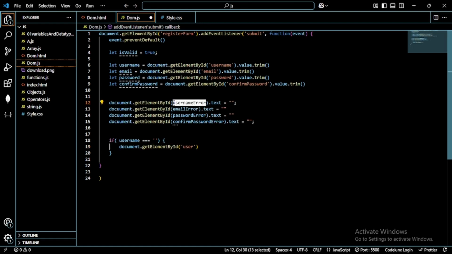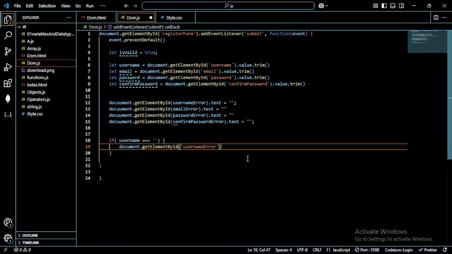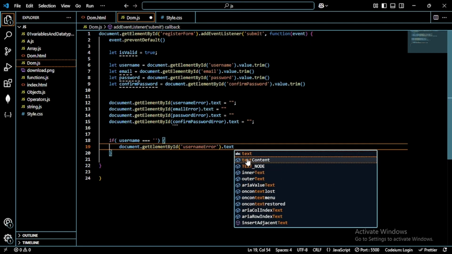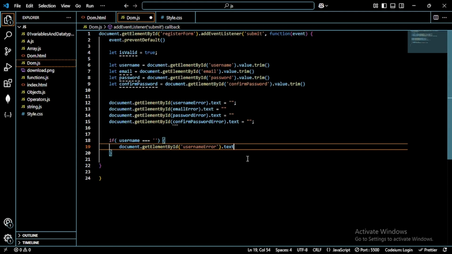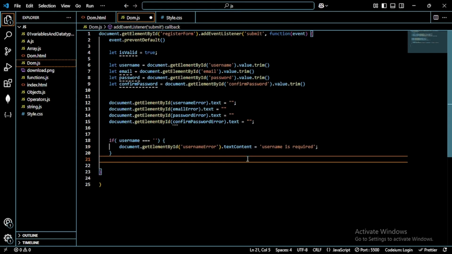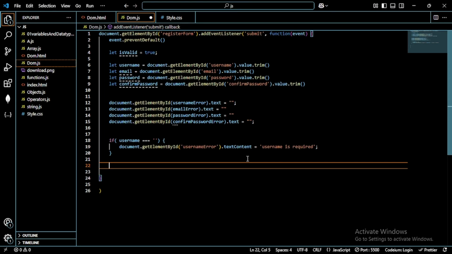Let me copy this. Username error. So what do you want it to say? Tell us. Dot text content. What do you want it to be? Username is required. So let's check for the other one, email.